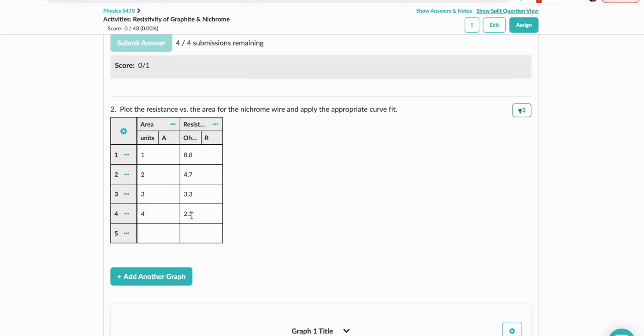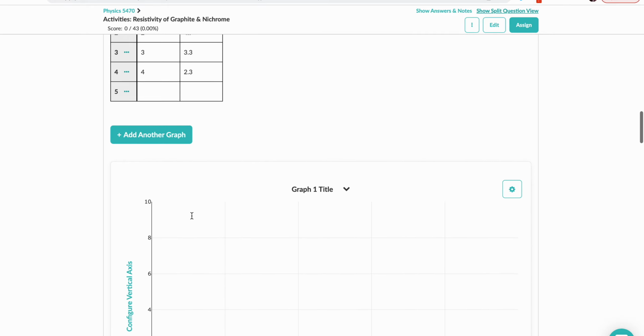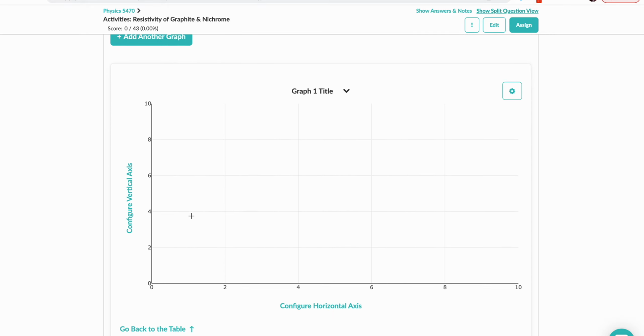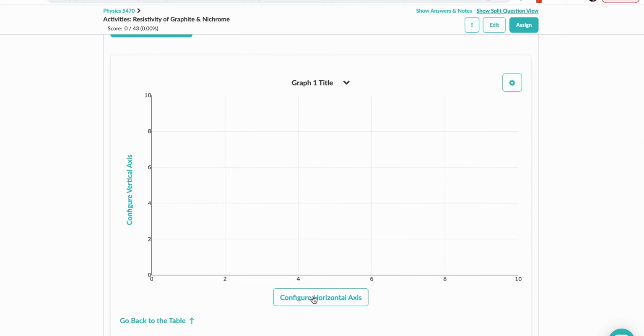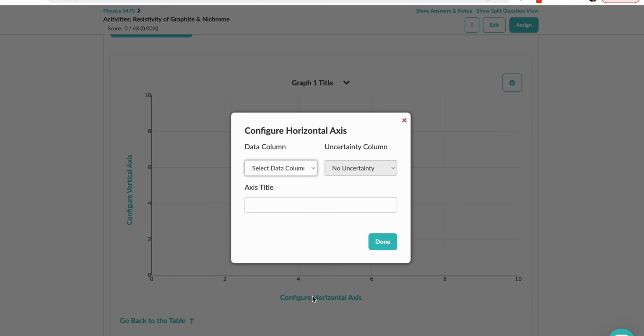So how do we turn this into a graph? Pivot will load up a blank graph, and what you'll need to do is click on each axis and assign the variable. So this was changing area. That's your independent variable, goes on the x-axis. And notice how it will automatically populate the title as area with blank units.